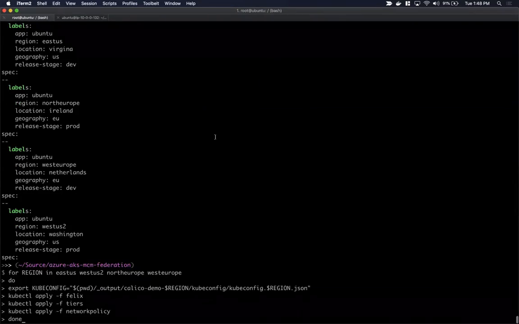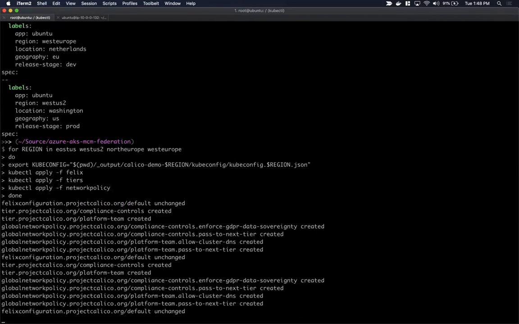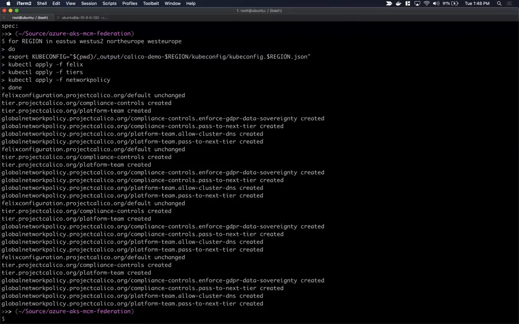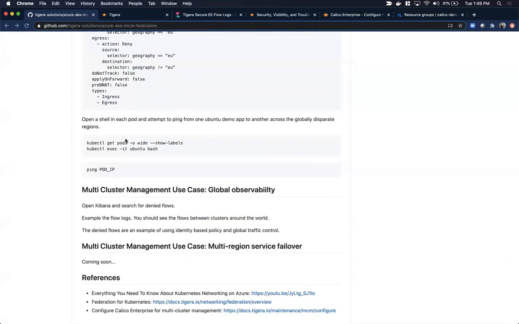In just a moment we'll take a look at the Calico Enterprise user interface and walk through stuff. But the first thing I want to do is show you how this works. We saw a moment ago, when we were connected into each one of the Ubuntu pods, that each pod could ping every other pod across the different regions. So now that we've deployed our policy that's going to segment the workloads by geography, let's see what happens now.